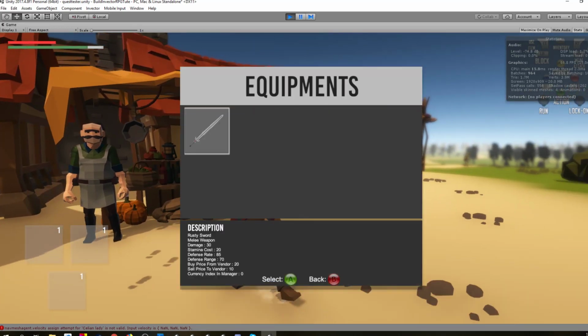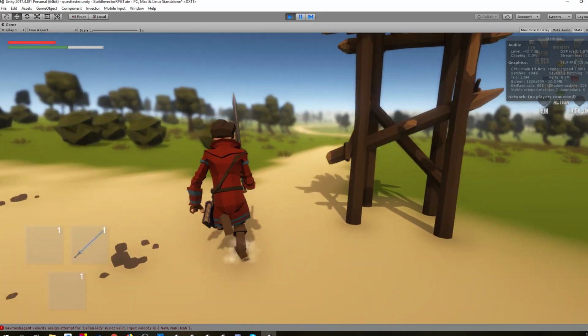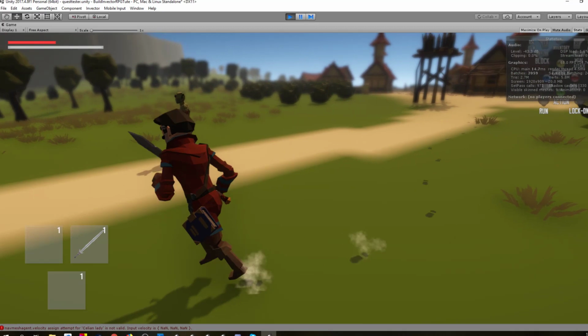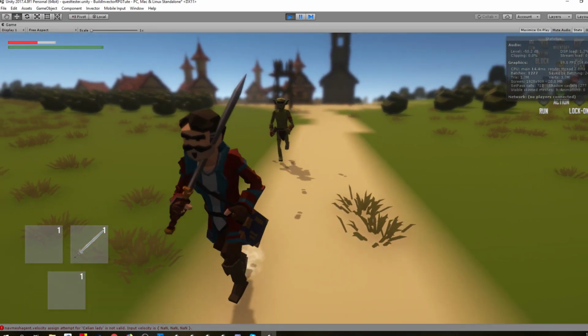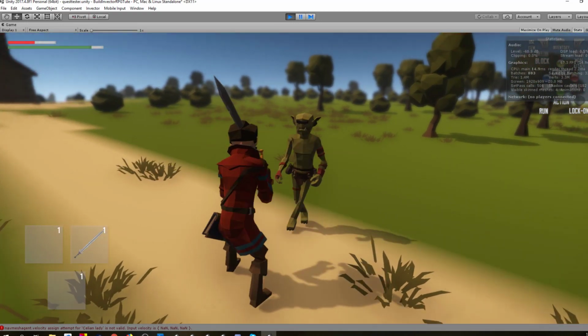Alright, now I'm going to equip the sword because I like using the sword rather than the fists, because it makes it a lot easier. Now I haven't given this guy any waypoints, so he's a little bit confused as to what to do. He's just going to stand there until he sees me, and now, okay. He hits pretty hard, so let's not get hit again.